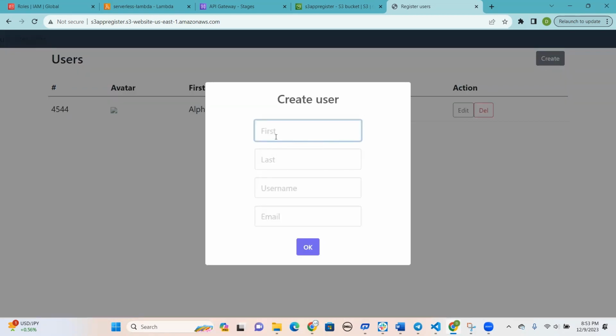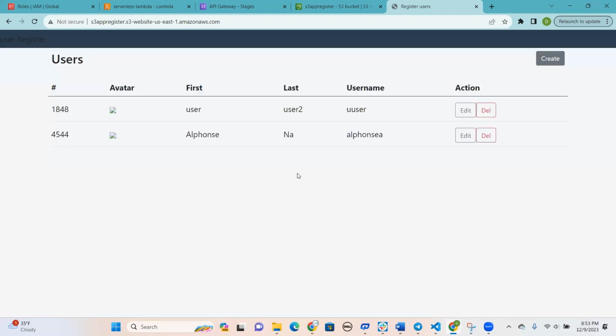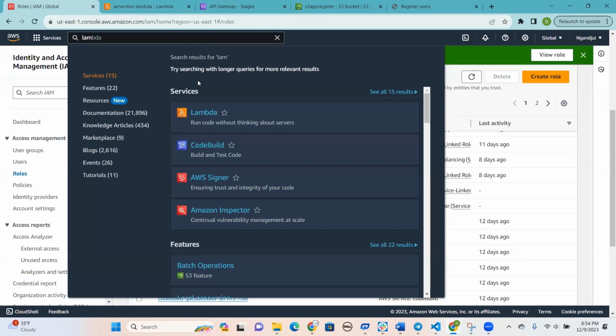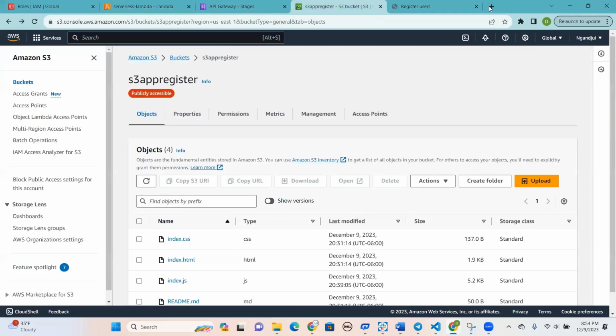Let's put another one where, let's say, user to user, then user at Gmail. So we have, okay, it's there. All right, let's go in the database to check if all their information is there.